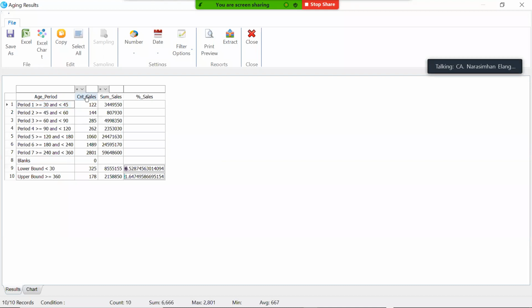Look at this. How much is outstanding? 30 to 45 days, 122 sales. How much is blank? 0. How much is less than 30 days? 325. Because I chose that, I didn't choose the field 0. Correct? So that is why it is lower bound. Upper bound greater than 360, 178 transactions. Does it make sense now?